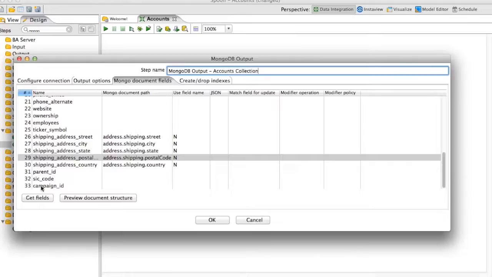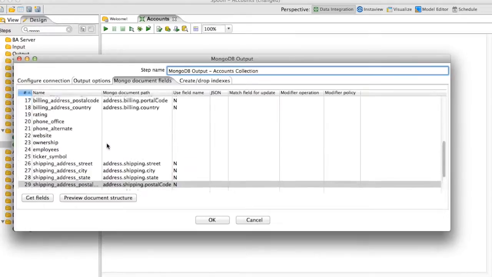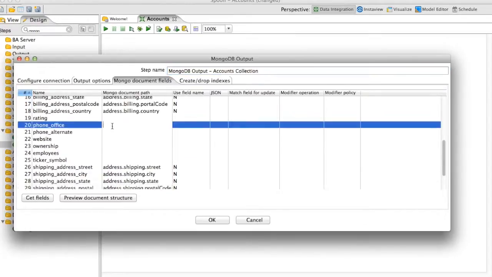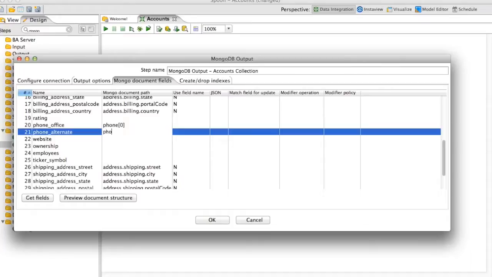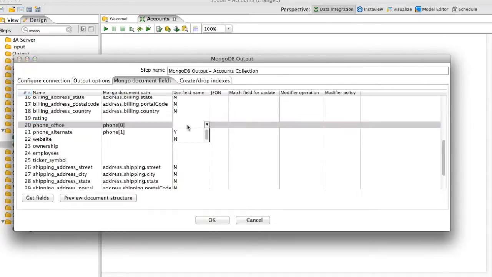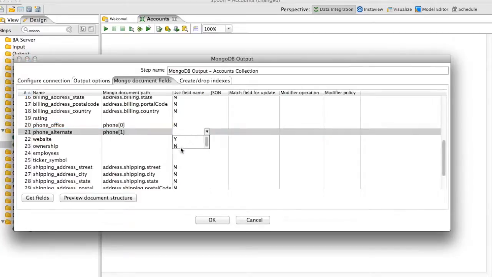Let's go to our phone. Where do I have the phone? Here we have phone office. Let's put this phone into an array. This is going to be for array item 0. This is going to be item 1. Don't worry about this. If they are null, it will skip them.